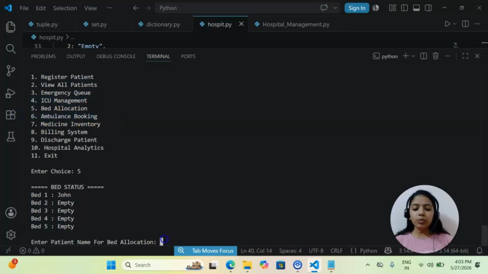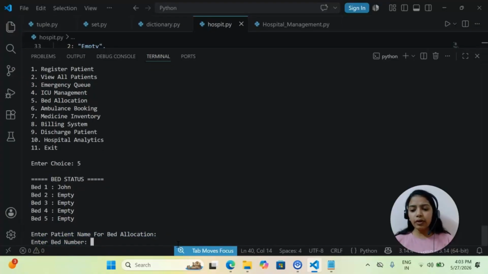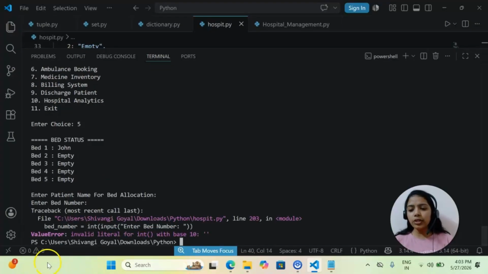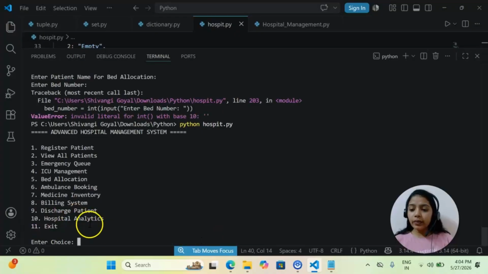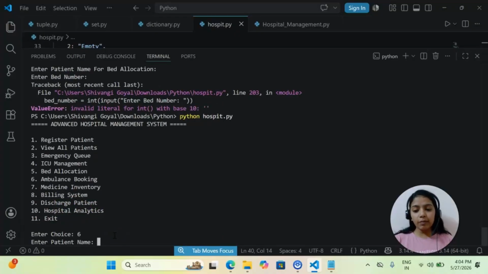Next is ambulance booking. So I will give 6. Oh, no. Currently we are getting again a patient name for the bed allocation, so I don't want anyone for now. You see, I'm getting the error. So something in the loop we need to change here. I will run it again. This time I will say 6, ambulance booking.